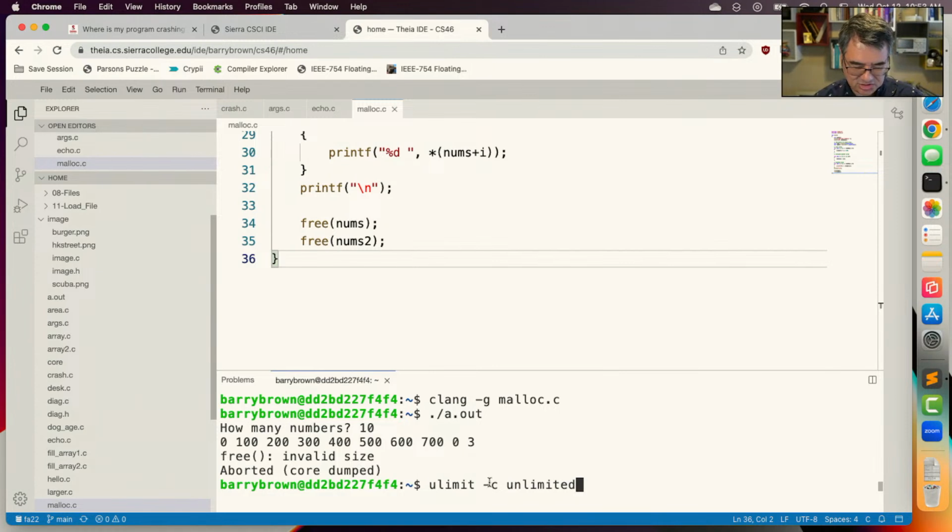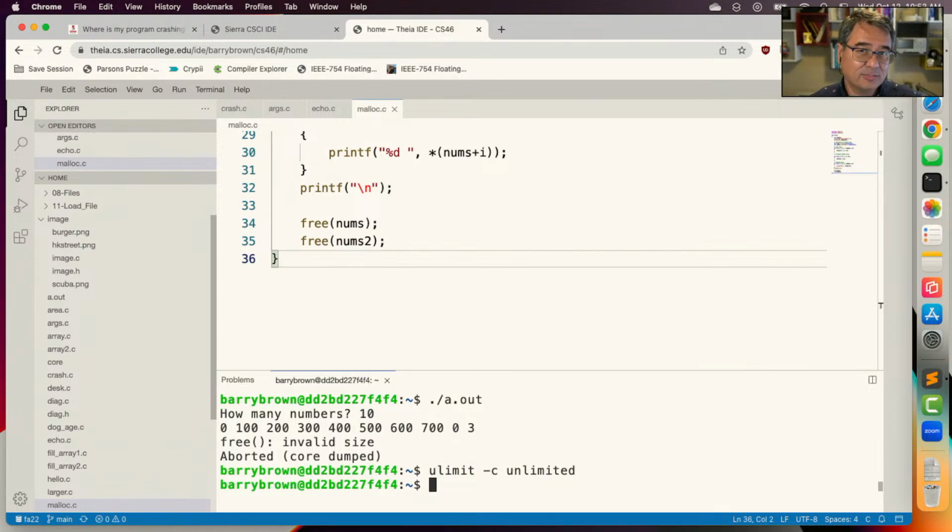So if a program exceeds those limits, it's automatically just terminated at that point. -c tells it to change the limit on how big core files are, and by default the limit is 0, and a limit of 0 means core files never get generated. So we're setting it to unlimited to tell it we can create core files of any size. So this is done on a per session basis. The next time you log in, you'll have to run this command again.